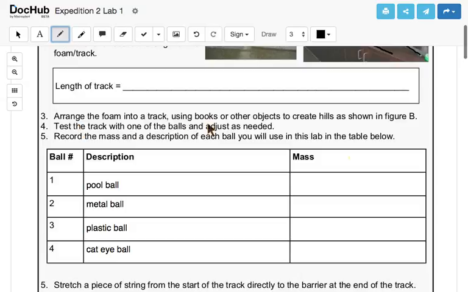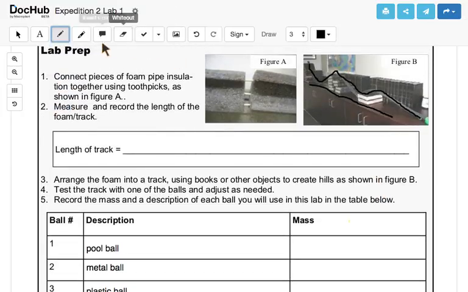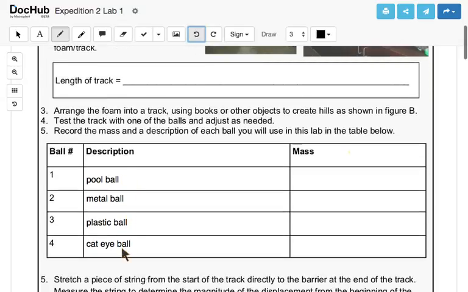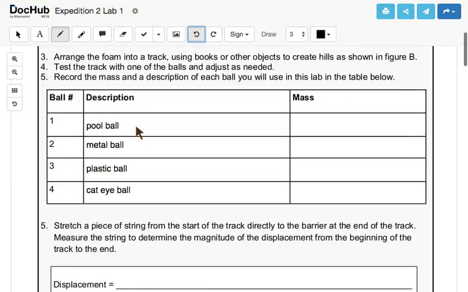Then you'll arrange the foam into a track using books and other objects to create hills, shown in figure B, which you see up there. After you've done that, you're going to test the track with each one of the balls to make sure that it'll stay on the track. Then you need to record the mass and a description of each ball that you will use in this lab. The ones you're going to use are a small pool ball, a small metal ball, a small plastic ball, and a small cat eye ball. That's the one called a cat eye marble.